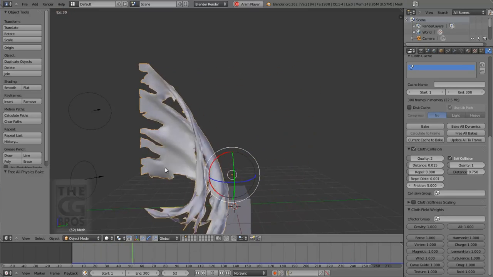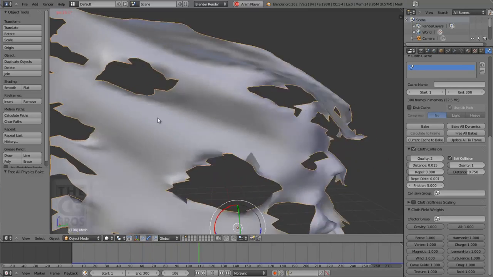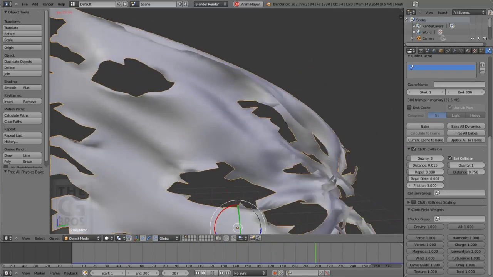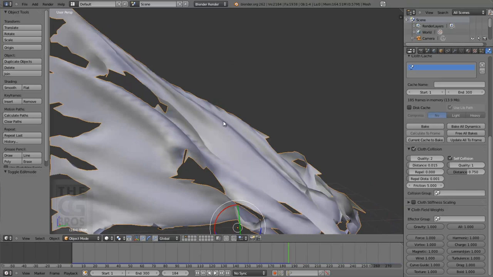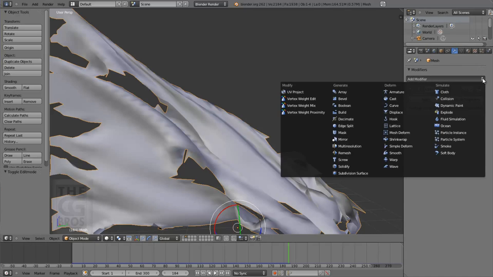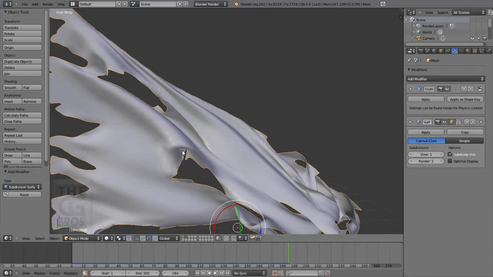Now you may have noticed some faceting or creasing on the flag mesh as it simulates. I'll take care of that now by adding a subdivision surface modifier to our flag by selecting the flag mesh and coming over to the navigator and over to the Object Modifier tab and to the Add Modifier pull down and selecting the Sub D surface modifier. Now you can instantly see the refinement of the mesh in the viewport.